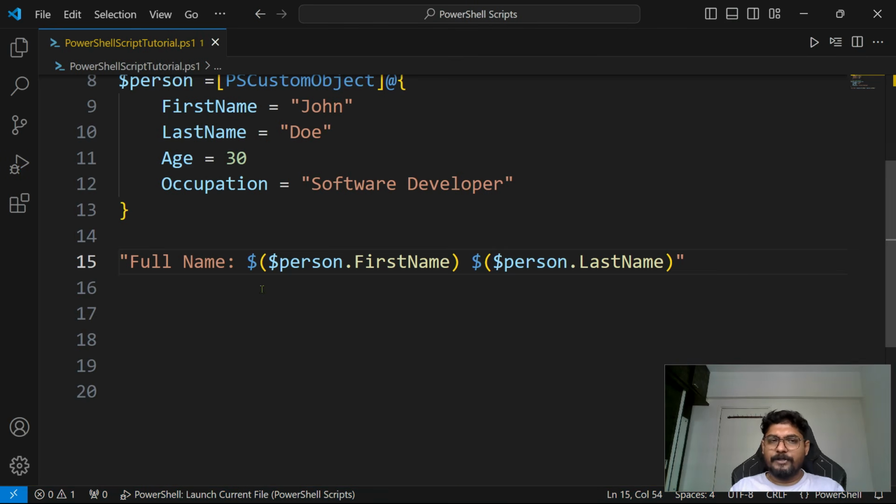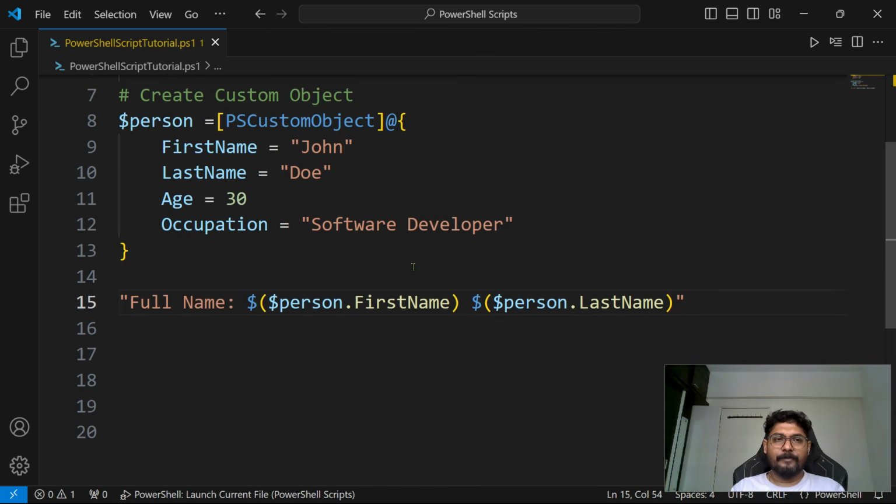Now what differences are you able to make out of this? Here with PSCustomObject, you have created a custom object with multiple properties. You can add as many properties as you like: first name, last name, age, occupation, anything else about the person you can add. You can continue to add them. And these things can be accessed using a dot.